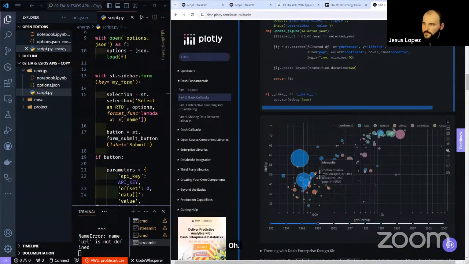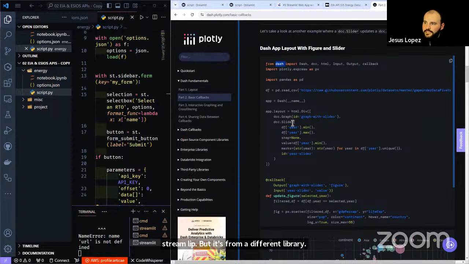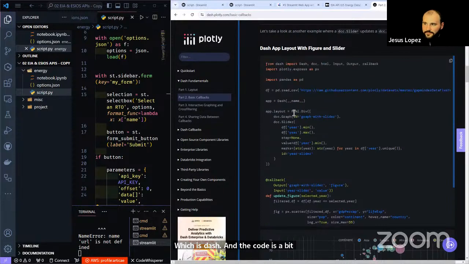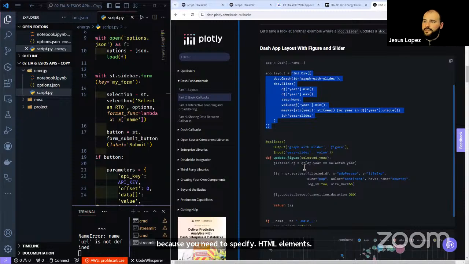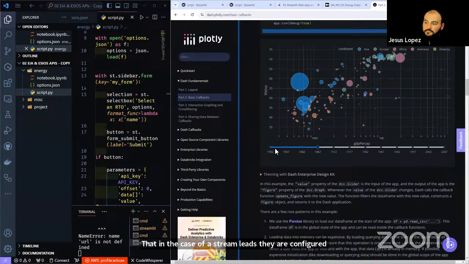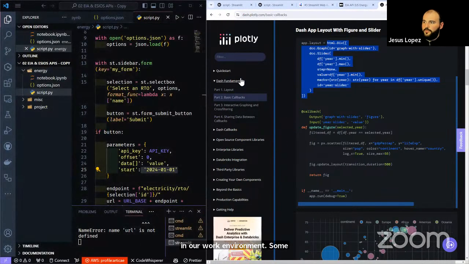So it's a similar approach to what we have done with Streamlit, but it's from a different library, which is Dash. And the code is a bit more complicated because you need to specify HTML elements that in the case of Streamlit are configured by default with Python functions. But it's very good to dig deeper in this library because it's very useful in a work environment. Some companies do work with it because it's very reliable.